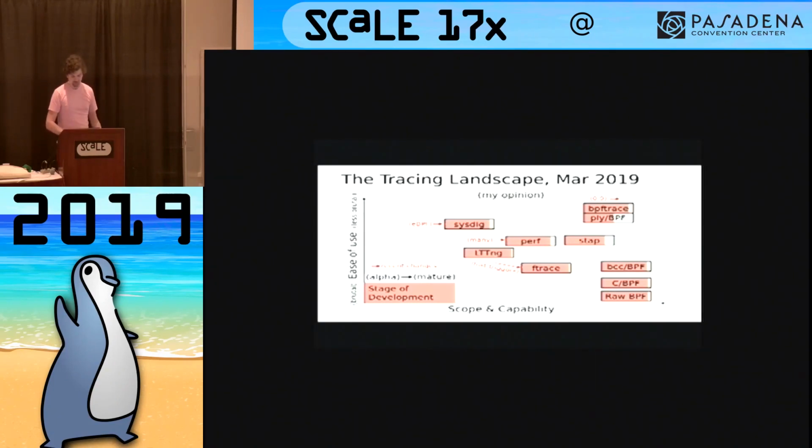And then on the right, I've got the BPF toolset. So raw BPF, which is brutal to use, and then we get easier and easier and easier. BCC, a lot of people are developing on BCC. It has a lot of those canned tools. And then BPF Trace is the easiest of them all.